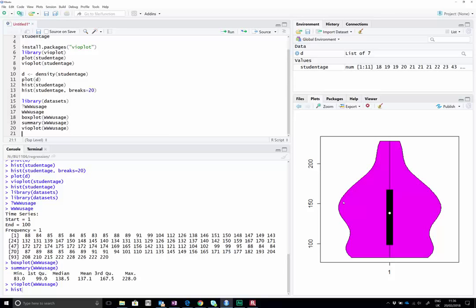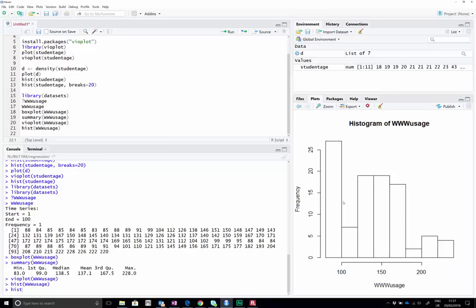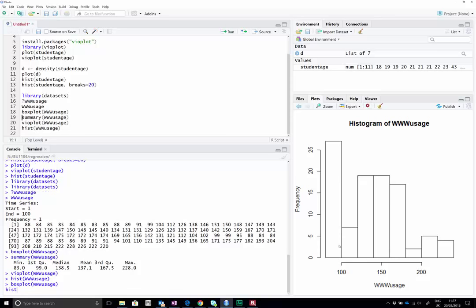Should we try density or histogram? Histogram. Okay, how to do it? Hist. And then? Okay, let's send it off. And look here. We can see something we can't see in the box plot. Let's compare it with the box plot.